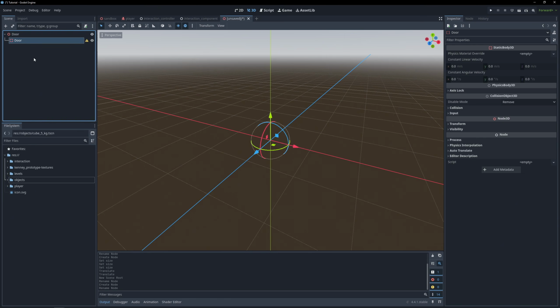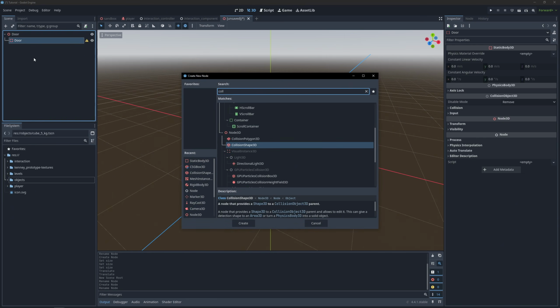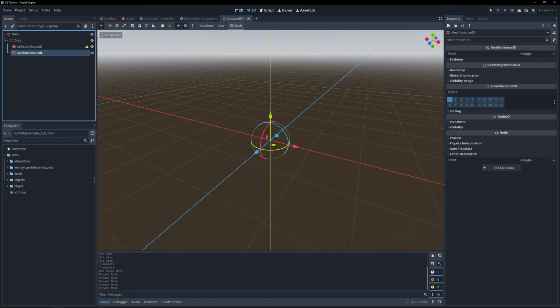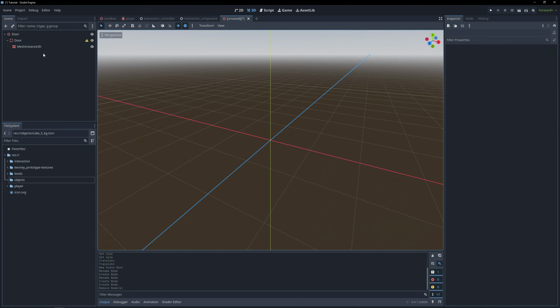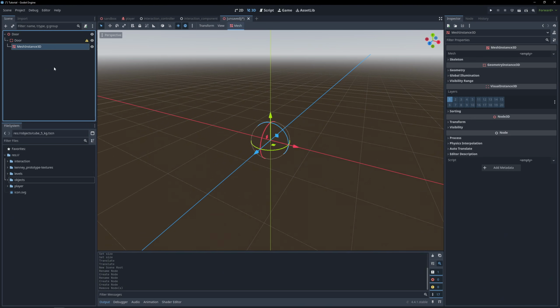For a static body 3D, you need two things. You need a collision shape, and then you also need a mesh instance 3D. Now, I think what we're actually going to do is delete the collision shape 3D and just build the mesh out first. So let's go ahead and do that.